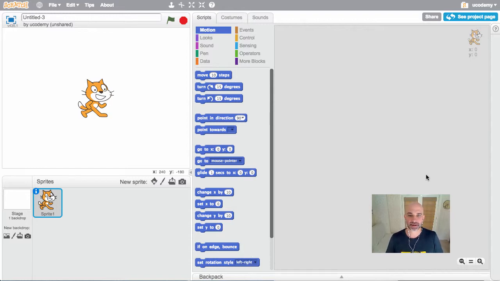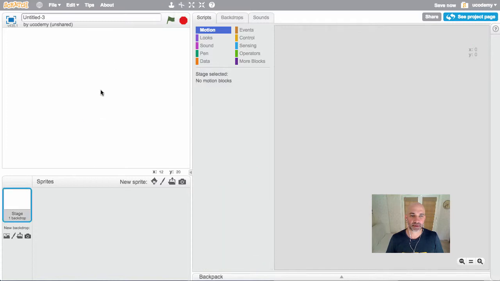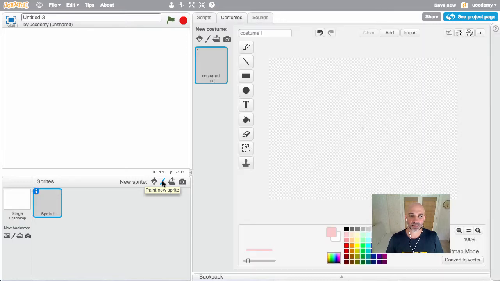Today we're going to take a quick look at how to create our own image to animate. First of all, I've got a new project here, so I'm just going to get rid of the cat to start with so I can create my own. And then I want to create a new sprite, so I click on the pencil down here, and this is going to allow me to draw and create my own object.